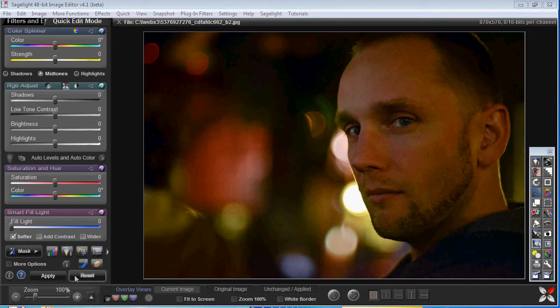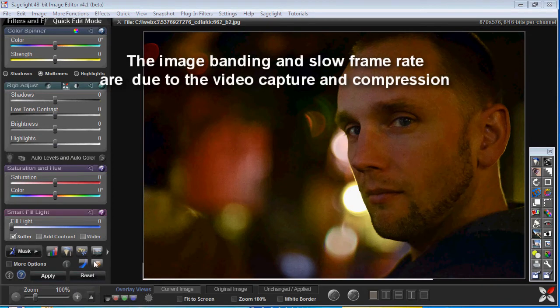The LightBlender is something new to version 4, and there are two aspects of it. There's a basic aspect of it, which is what I'm wanting to show you here, and then there's a more advanced aspect which I'll show in another video.